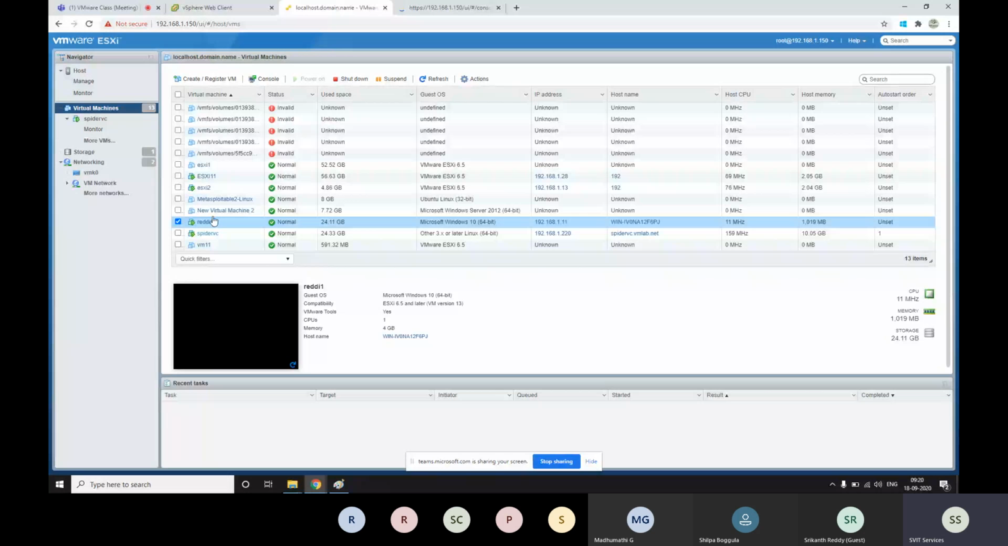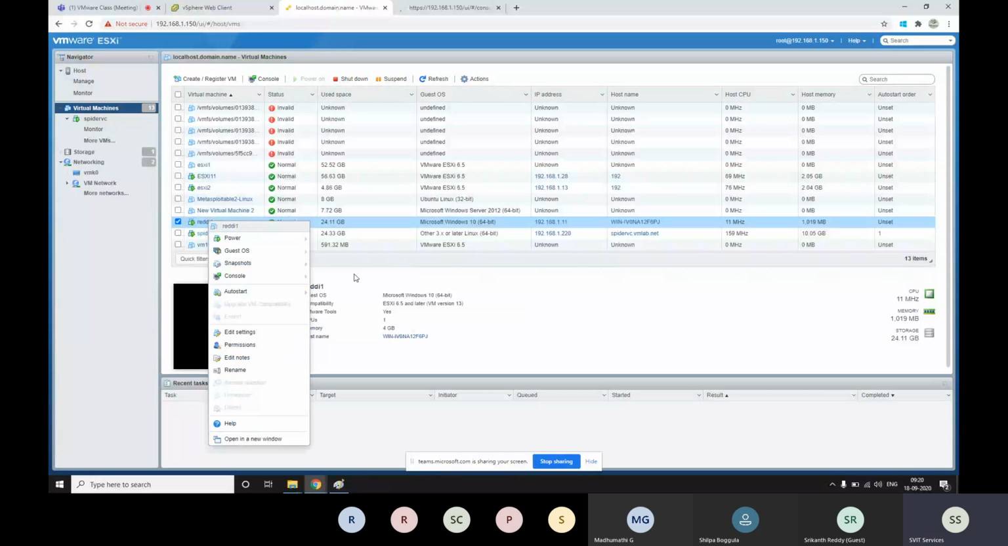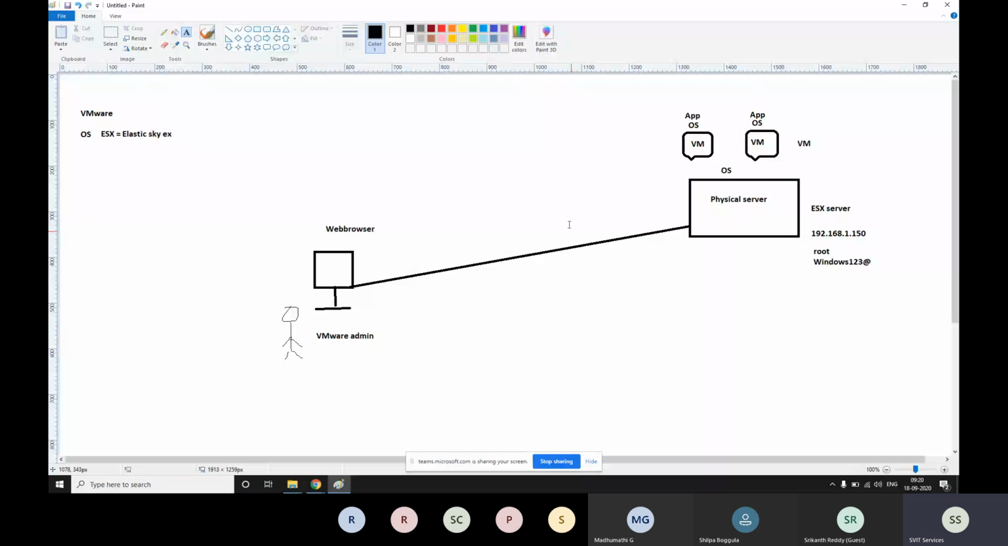If you want to see this machine monitor, right click, console, open console, or you can say open another console as well. Any option you can select from there. So we can manage whatever the VMs which are running on it.